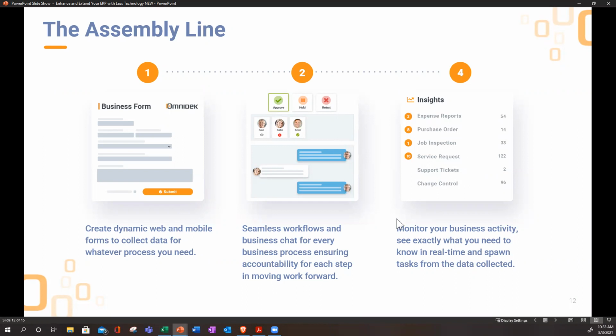What's great about this is this has reduced our clients' time and money that it takes to implement a new process by 90%. What does that mean? So you use an expense management application. Well, now you need a time collection application. Instead of going out and buying a time collection application, in Omnidek that's just a new process.